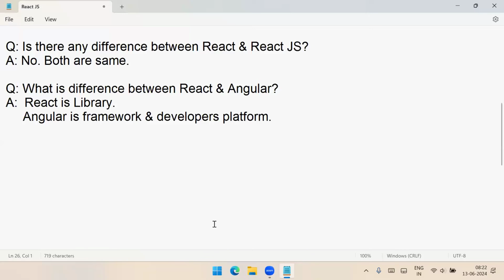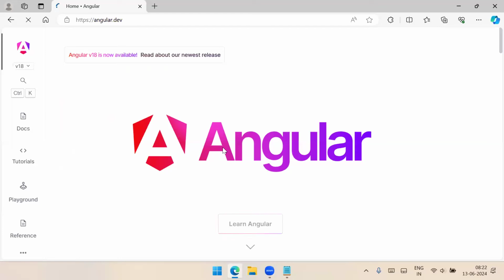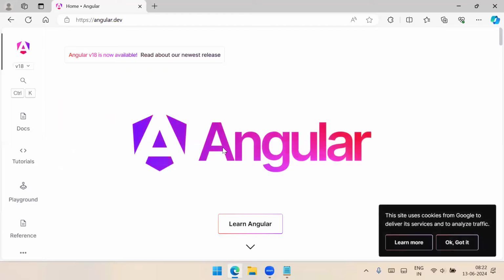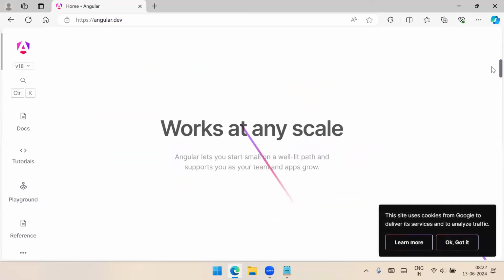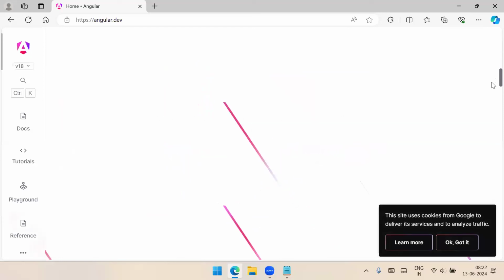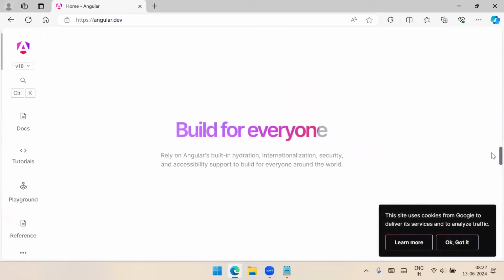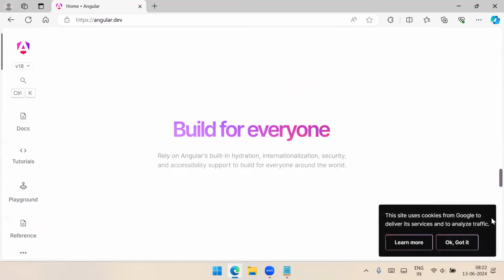So you see the official site here. I showed you React, and this is Angular. This is Angular. So Angular is there. And what is the concept of Angular? So it is showing a lot of things. It is showing a lot of concepts to you.